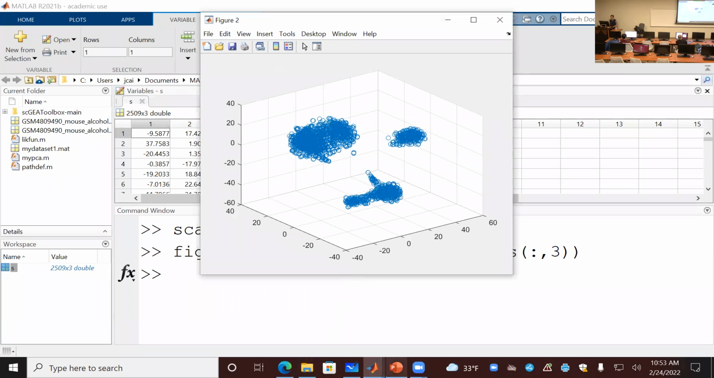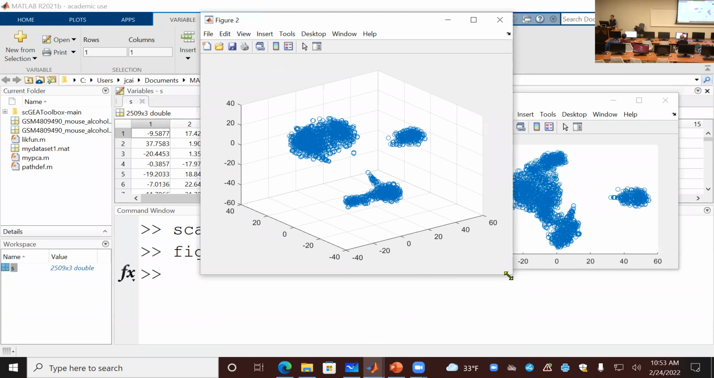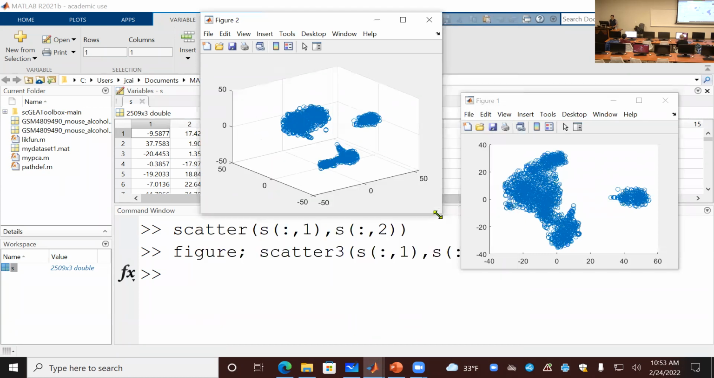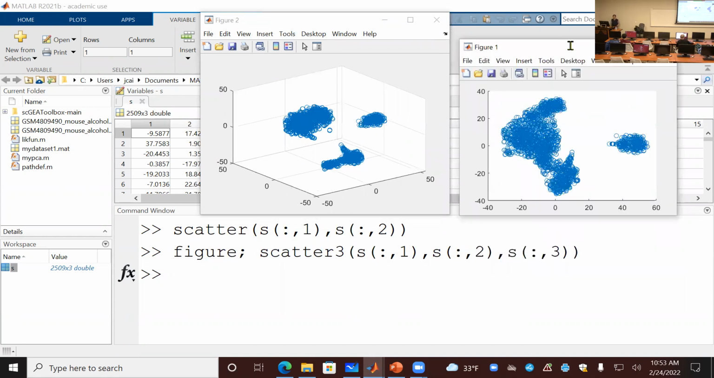So on my screen, I have a 3-dimensional and also a 2-dimensional scatter plot for the same set of data.